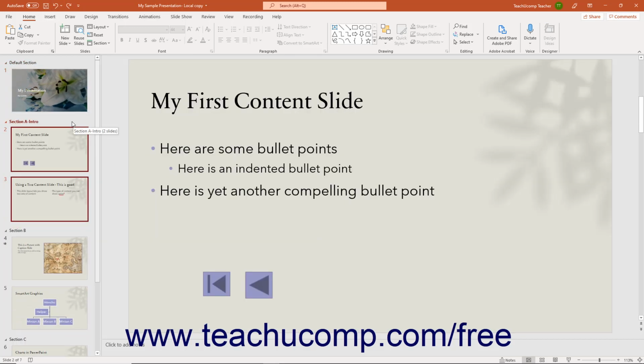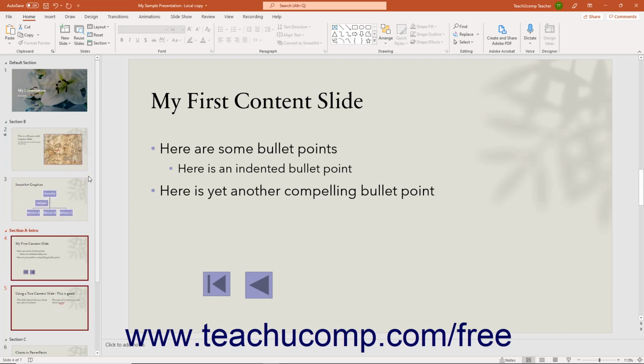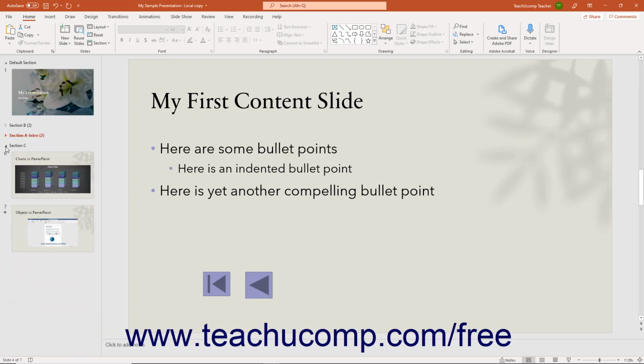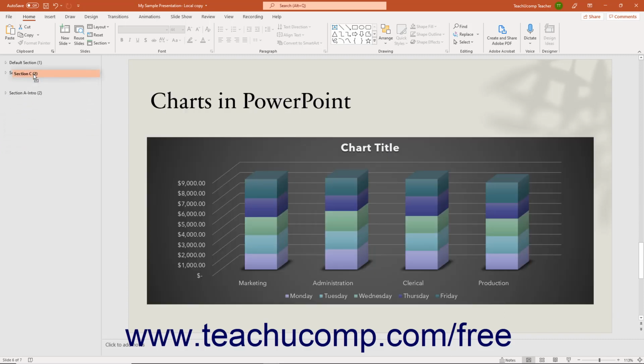To reorganize the order of sections and their slides in a presentation, right-click the name of a section in Normal View or Slide Sorter View. Then select either the Move Section Up or Move Section Down command from the pop-up menu as needed. Alternatively, you can click and drag a section name in either location and then release it into the desired position within the section titles.